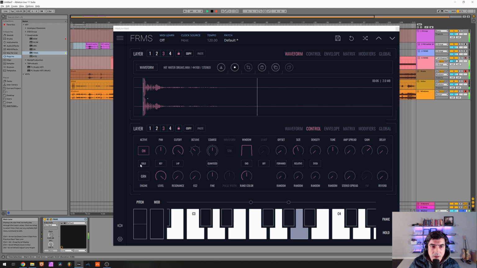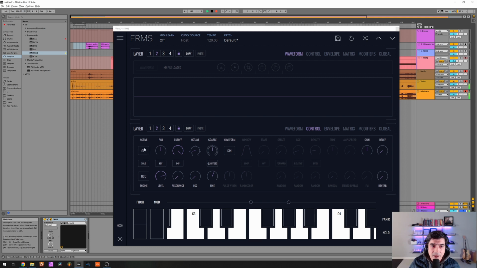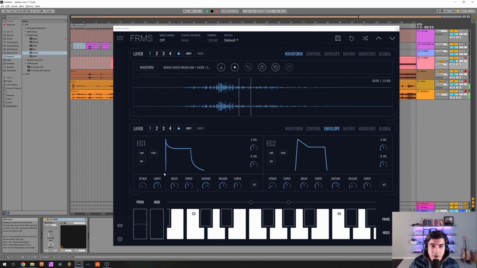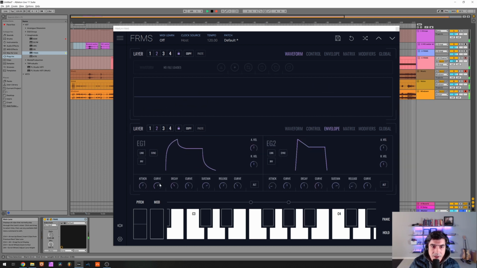So, what I'm going to do is I'm going to turn off the second layer for now, and I'm going to turn the envelope on the first envelope generator that's modulating the amplitude. So the first layer's same thing on the second layer.